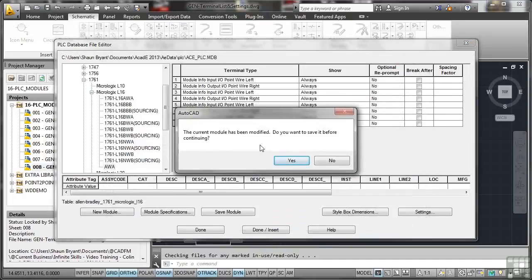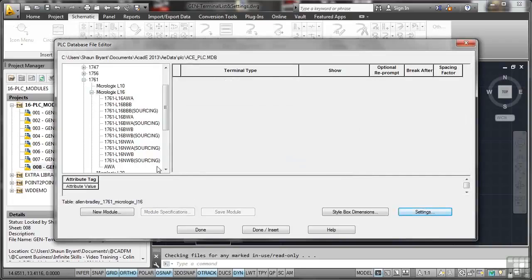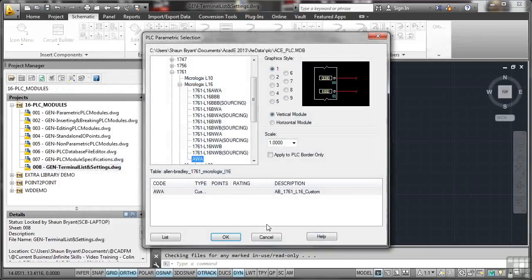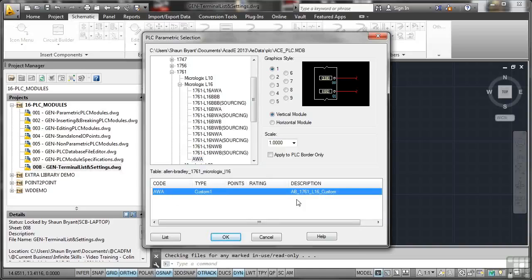Now it says it's been modified. Do I want to save it before continuing? Yes, I do. So that will save that data. So if I go to the AWA, it's all saved. You can see I don't have to click on Save Module because it knows it's got the current details. So I'm going to click on Done and Insert. There's my AWA. There's the type. Can you see that? Type Custom 1, AWA, AB1761L16 Custom.